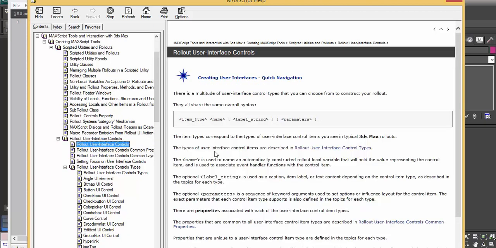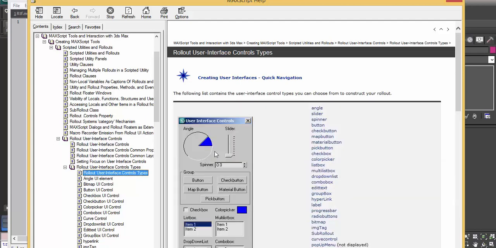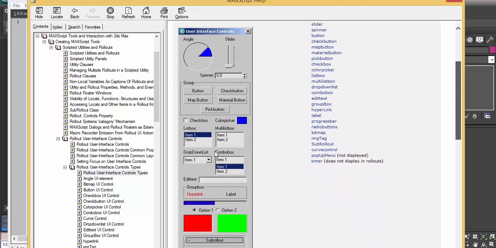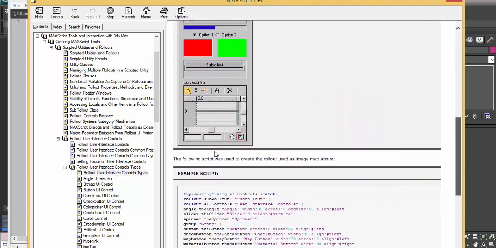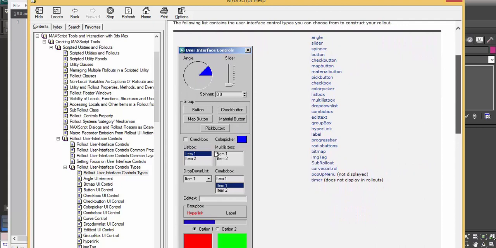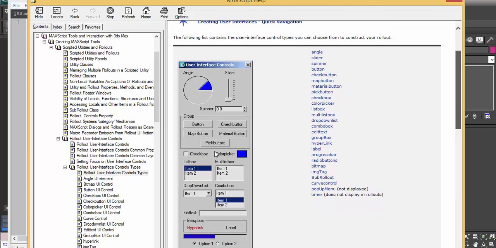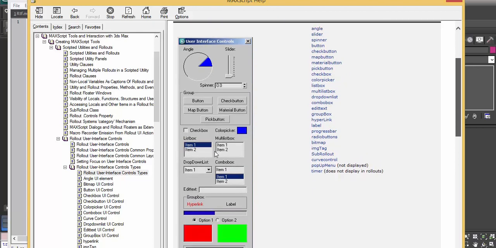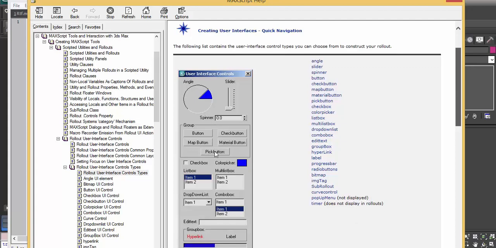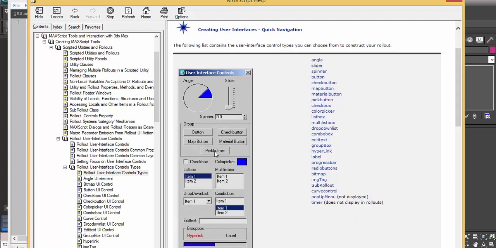Then I look for rollout interfaces, and then rollout controls, the rollout interface control types. I just wanted to show you this summarizes most of the rollout interaction items that 3ds Max has for us, such as buttons, sliders, whatsoever you need. You can click on any of them, but we're going to come back to that.